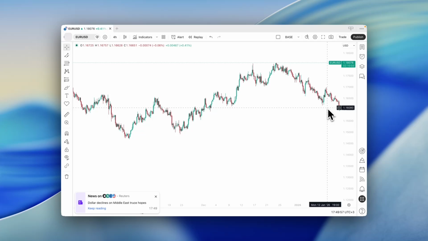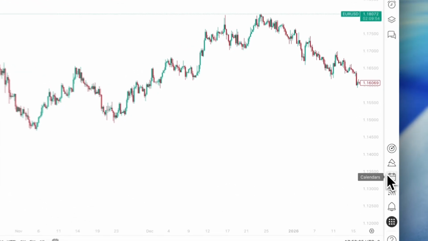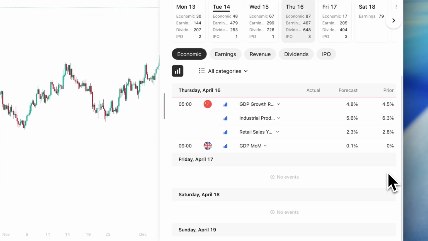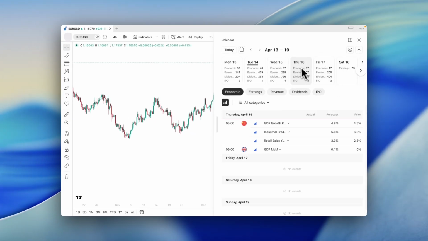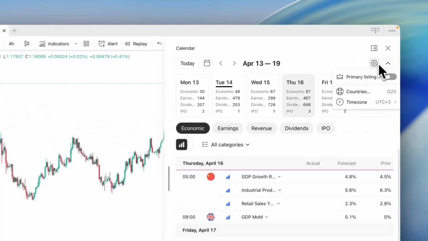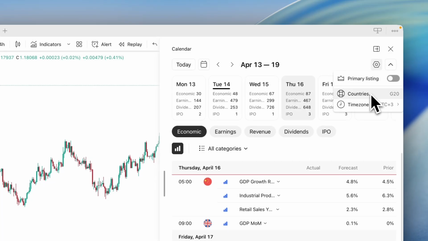Well, step one would be to open up the economic calendar on your TradingView chart. That is located to the right toolbar under the calendar icon. Once you left click on that, you should have the economic calendar popping out as has occurred here. Now, in order to filter the economic calendar, we can click on settings, which lets us pick the countries.